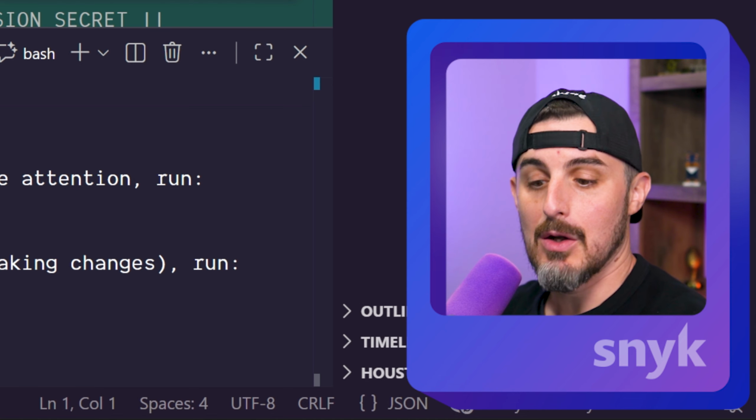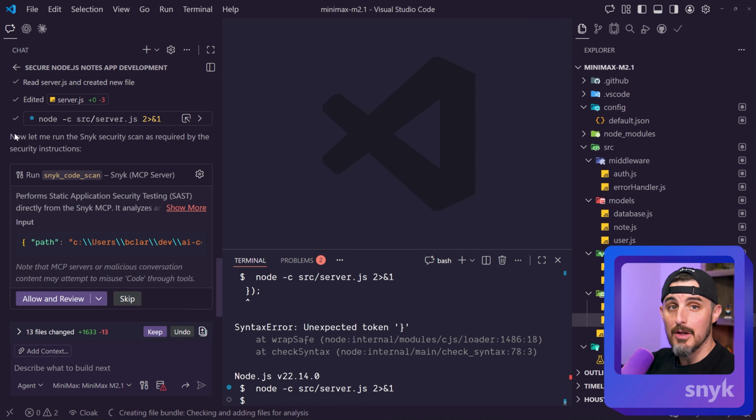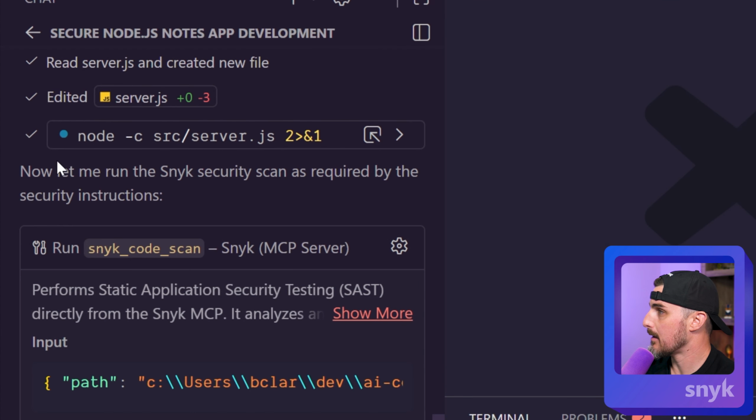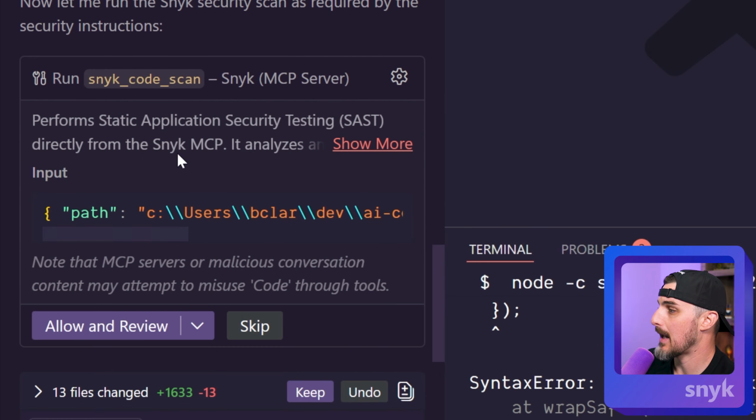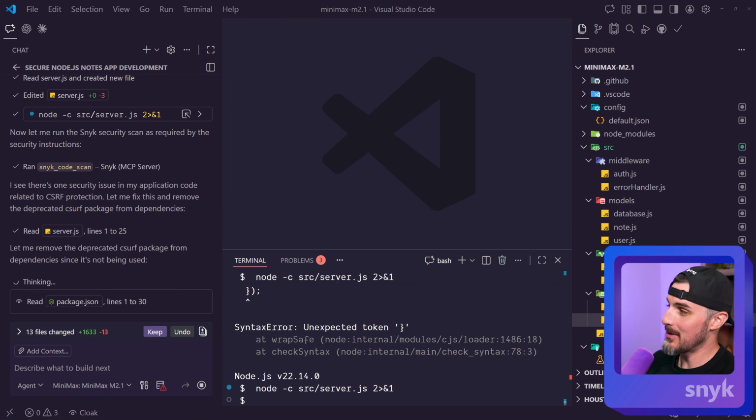So I'll cut back in once we've made some more progress and I can show you some more results. Another update we have here, the model is now prompting me to allow it to run that particular tool from Snyk. In this case, it is Snyk Code Scan, which is the static application security testing tool directly from the Snyk MCP. So I'm going to let it allow and review the results of that and see how it proceeds from there.